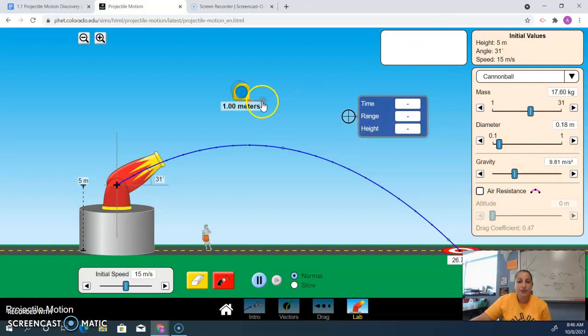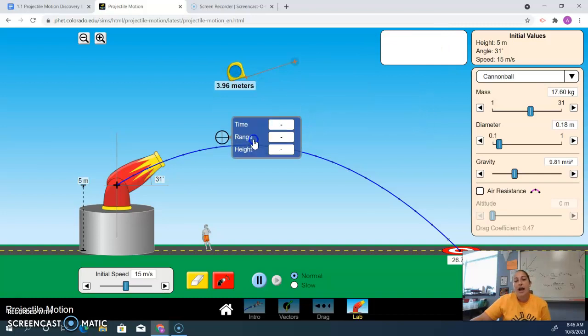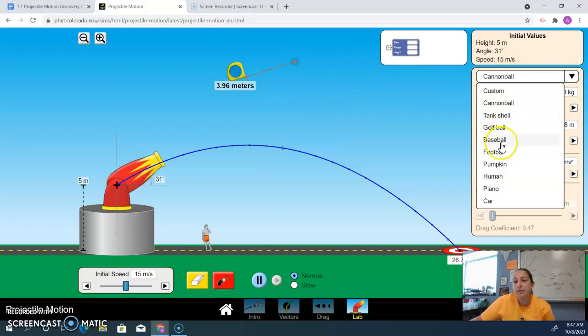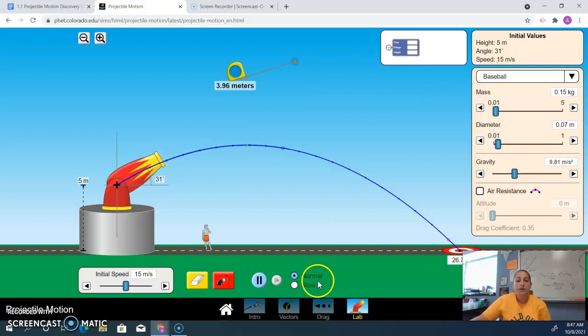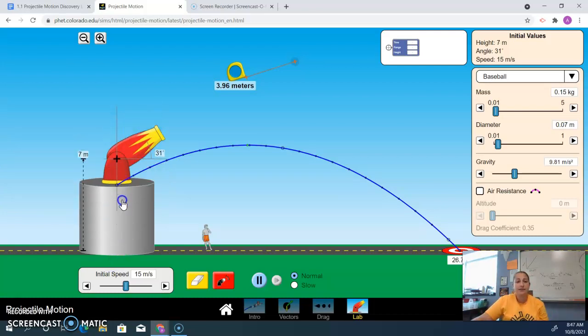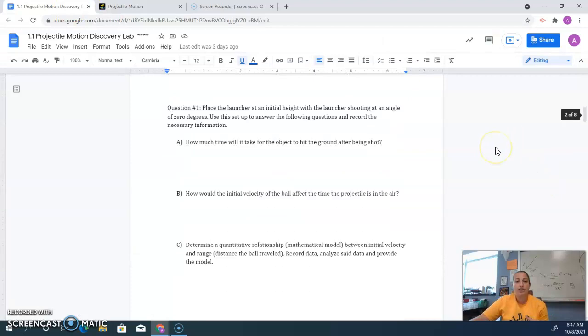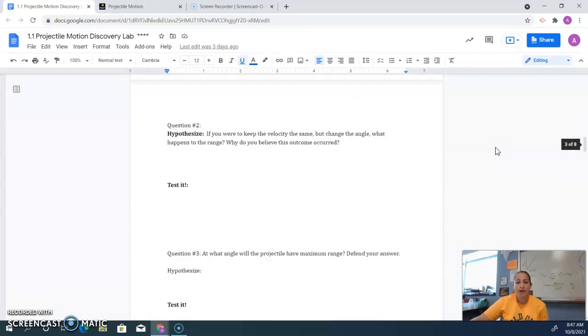You could also use the measuring tool. That is an option for you, but this is pretty nice because it can spot check pretty much everything, like what's happening at the maximum height. If you really wanted to, you could change what you're shooting. Maybe you want to shoot a baseball. Whee! What happens? Exact same thing. So that is really all that you need to know for this simulation. It's pretty user-friendly, and you can change so many different variables. This simulation is going to help you answer all the questions beyond question 1.